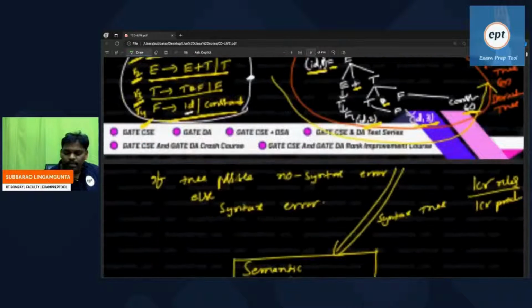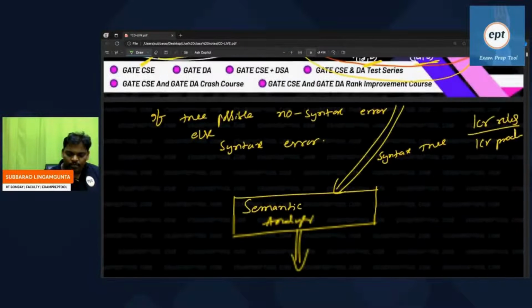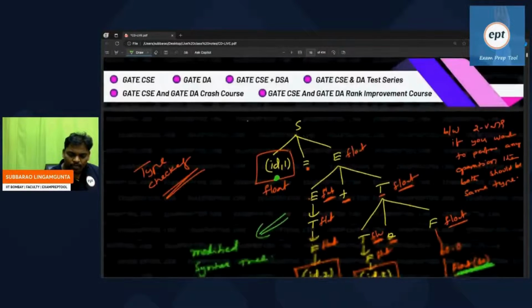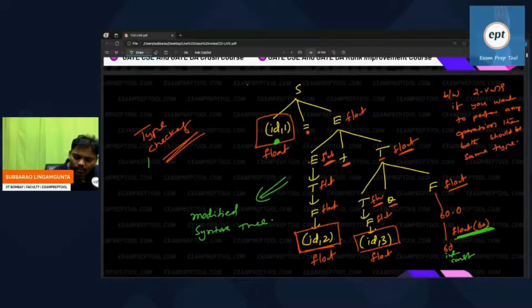Remember, the semantic analyzer will do type checking. He will give two kinds of errors. One error is undeclared variable.